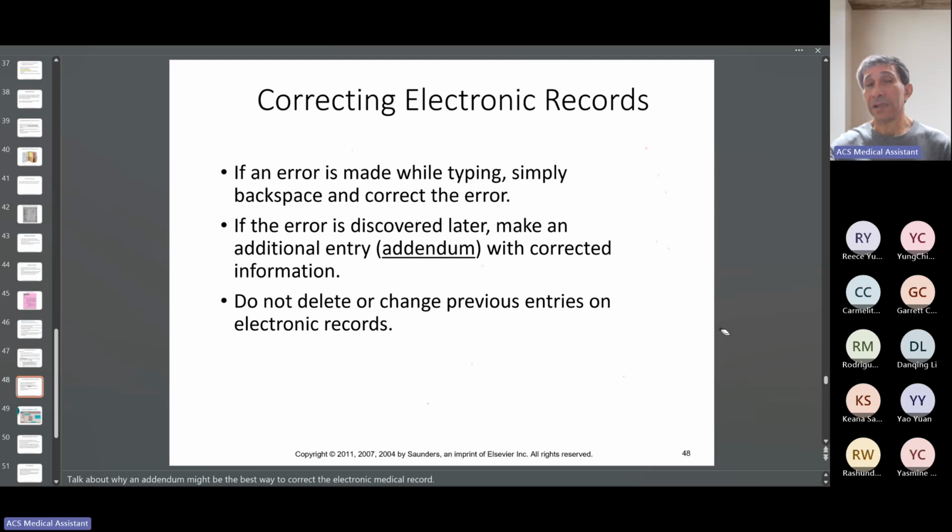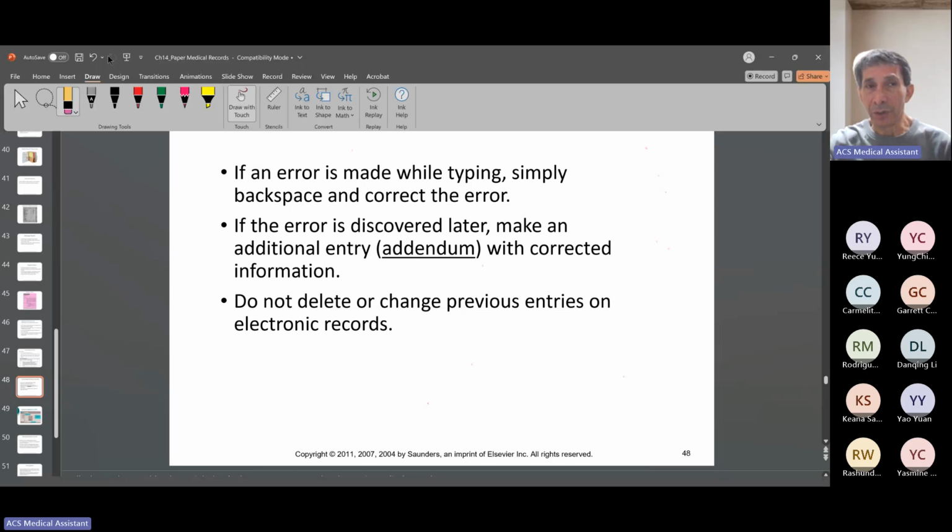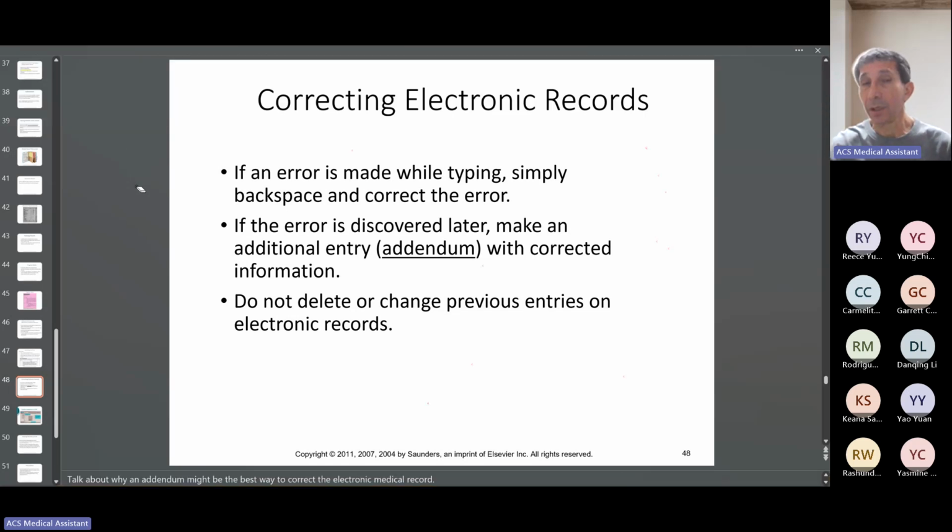So again, that's how you are going to create an addendum. So how do you correct electronic information? Well, you create an addendum. That's basically what it is. An addendum is adding a note to correct whatever you entered that was wrong.